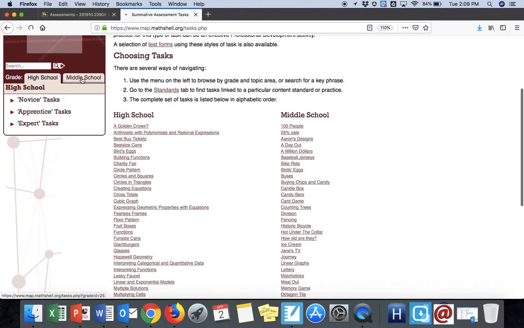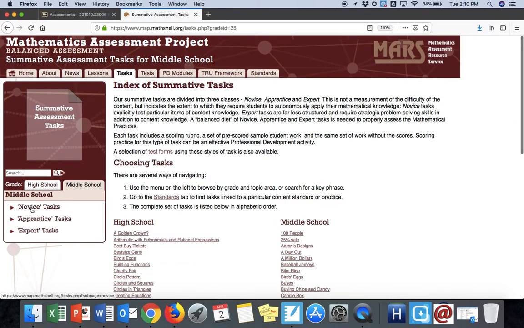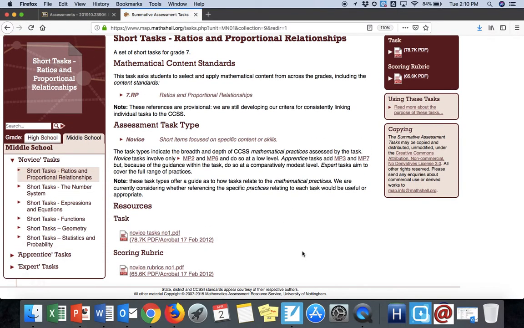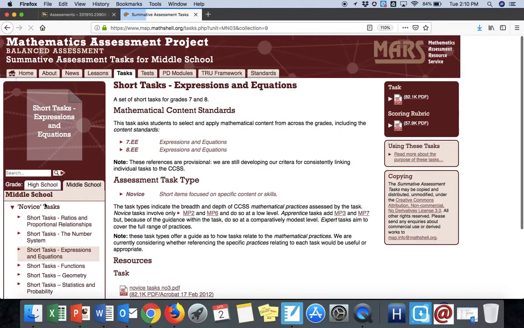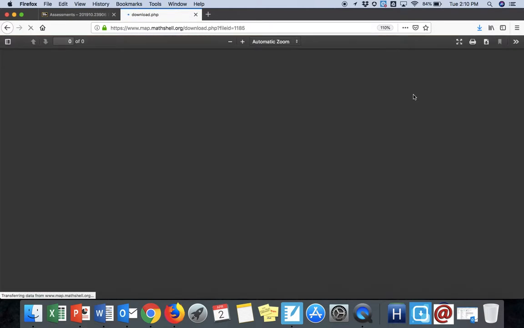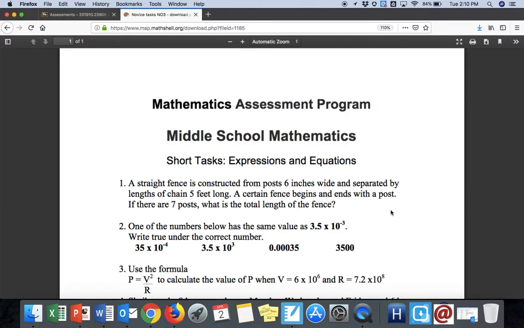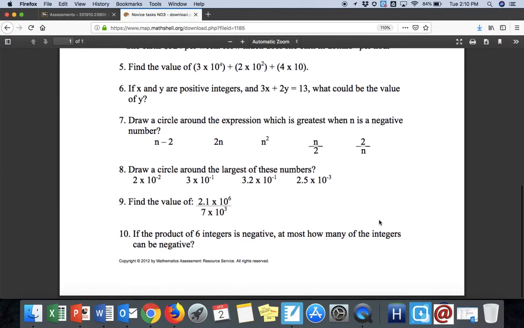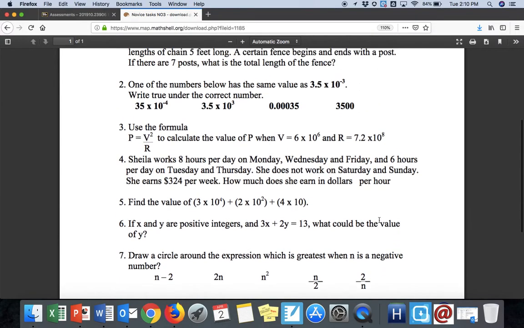So I'm going to click on middle school and I'm going to click on novice tasks right here. Novice tasks are the ones that are short tasks. So if you click on short tasks in, let's say, expressions and equations, click right here, you find the task right away. Here's all the short tasks that you could assign to your classrooms.